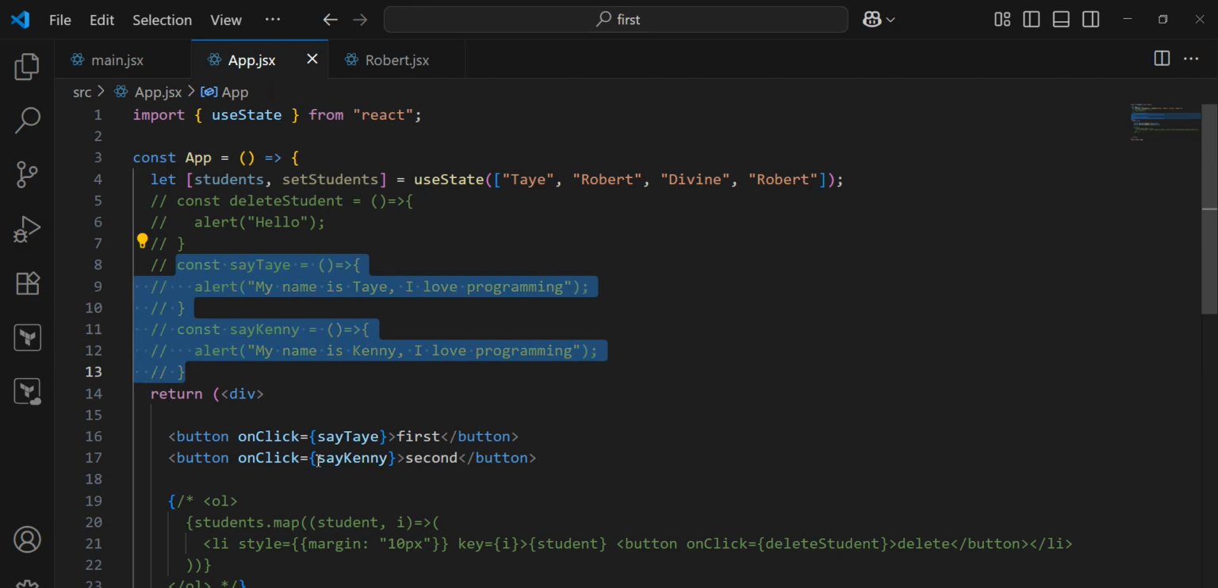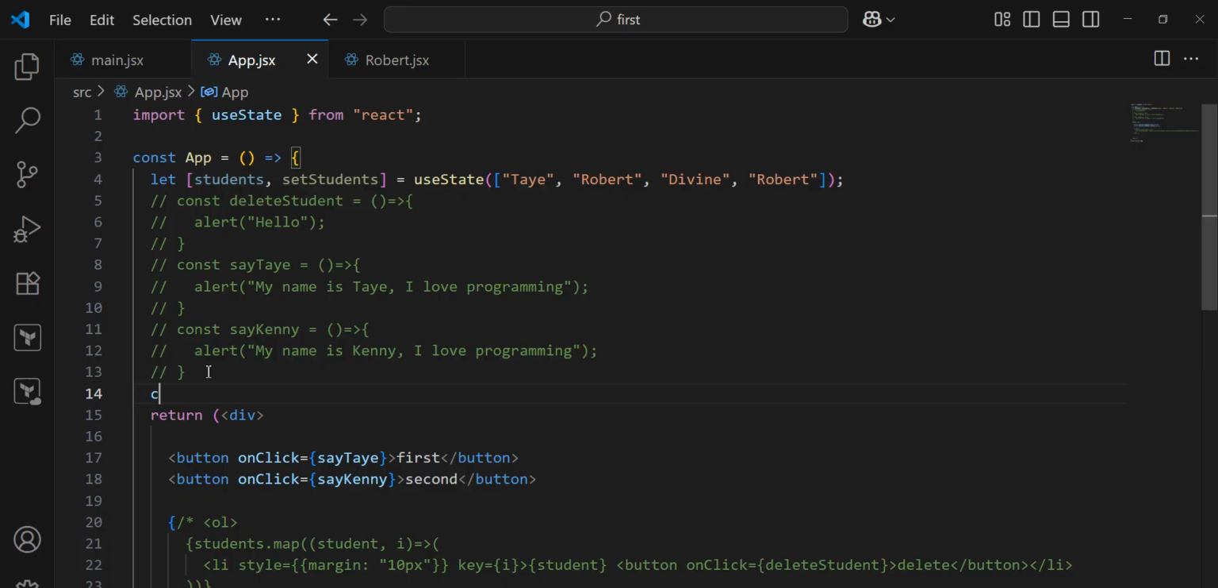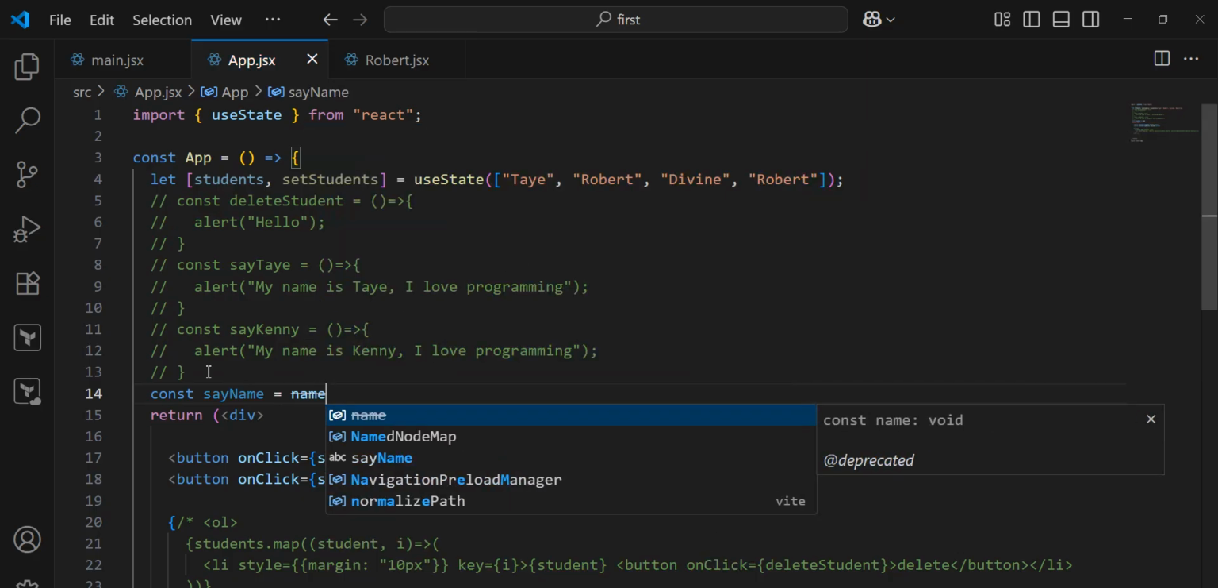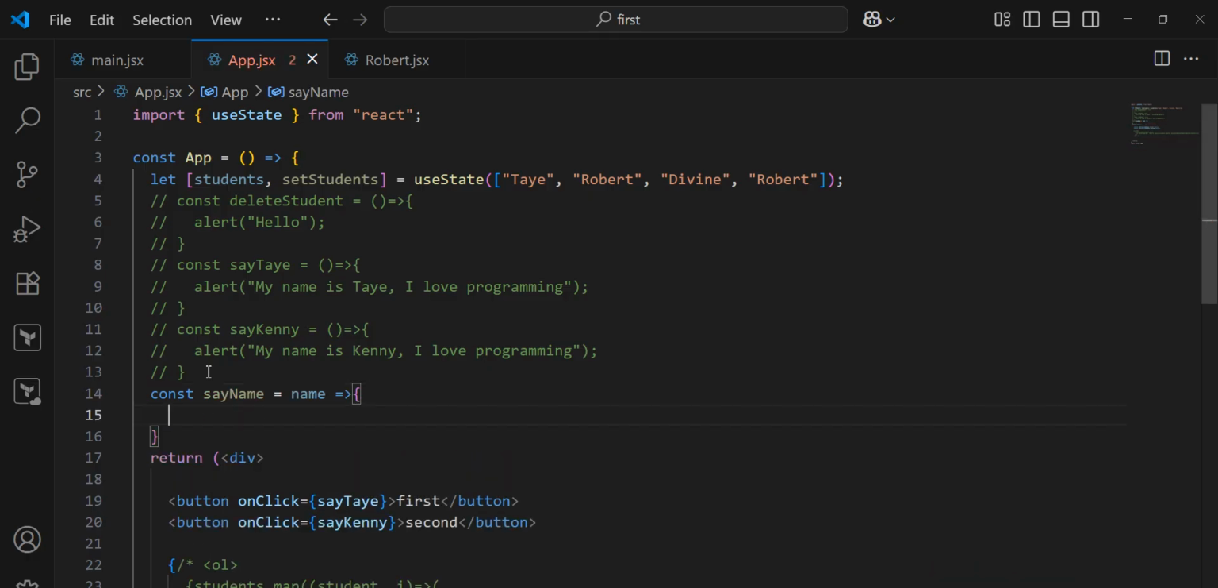In JavaScript we will do something like this. We can call it name. We can now pass a value here. We can call it anything. We will now say alert, my name is name, I love programming. Do we understand what is happening here?